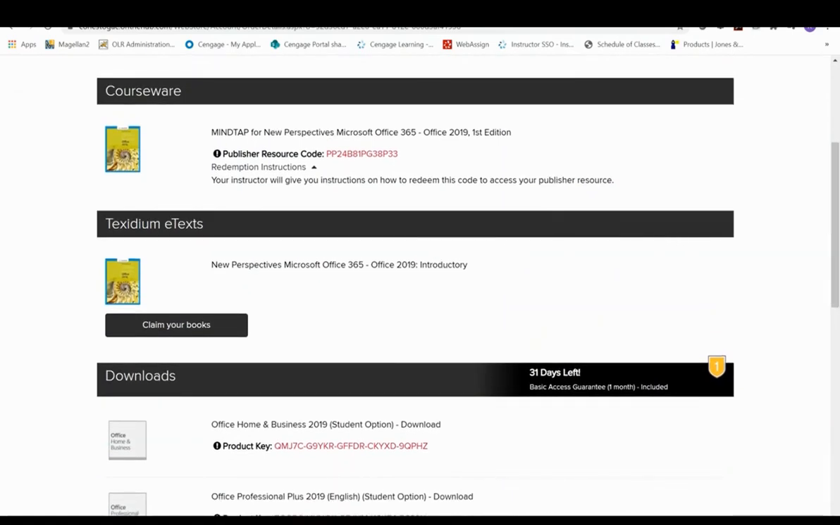You'll note that you have an access code for the Textidium eText, as well as an access code for your Mindtap courseware. Please highlight and copy this code to use in the next step. Once you've copied this code, click on Claim Your Books.